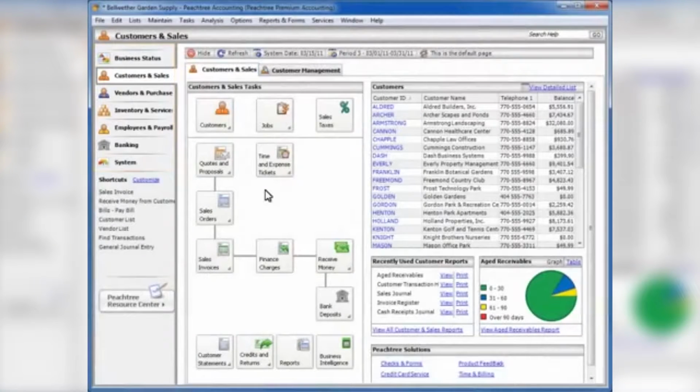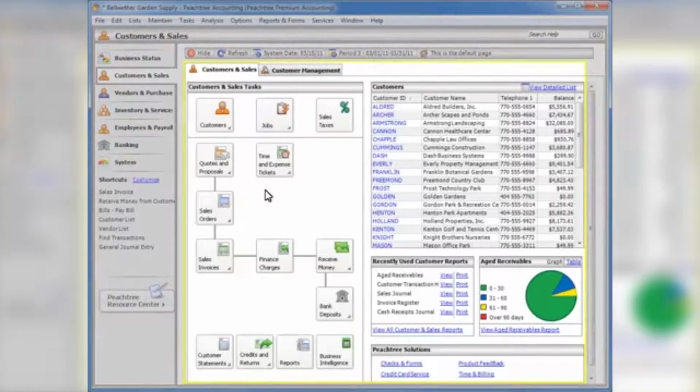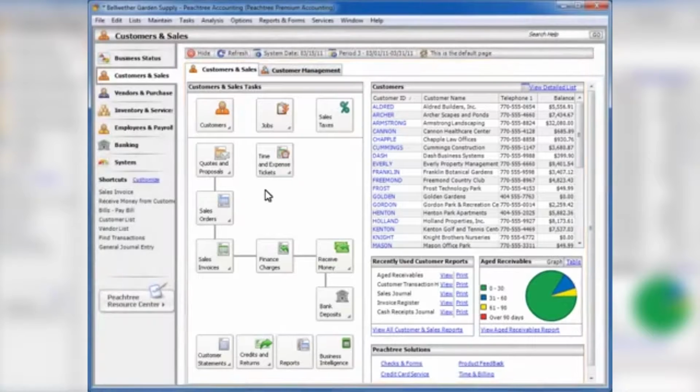Navigation Centers are graphical representations of each area of Sage Peachtree. The method that you use is entirely up to you, and you can switch between the two at any time. Both methods provide access to all of the areas of Sage Peachtree that you may use on a regular basis.